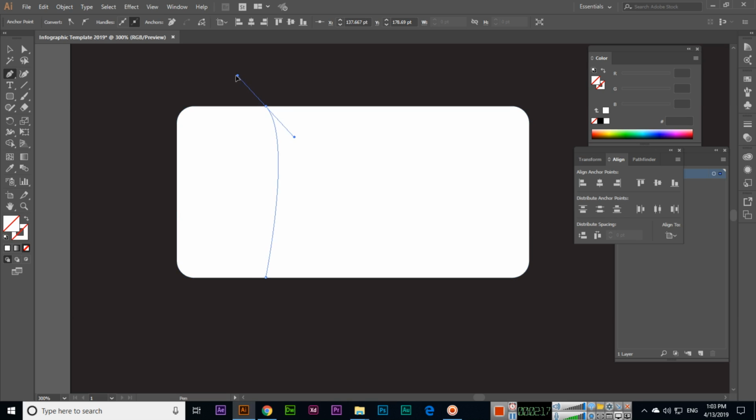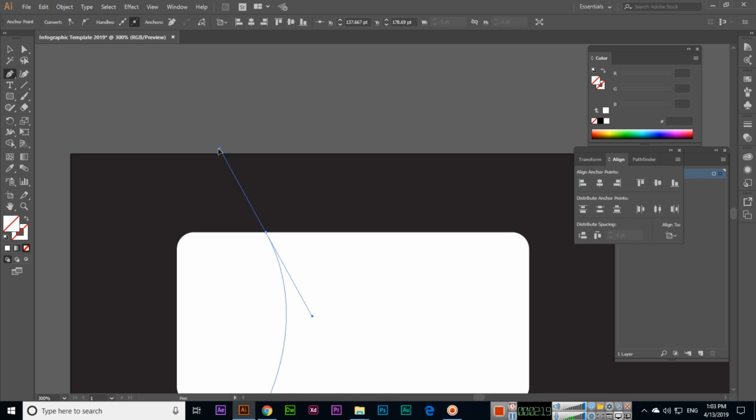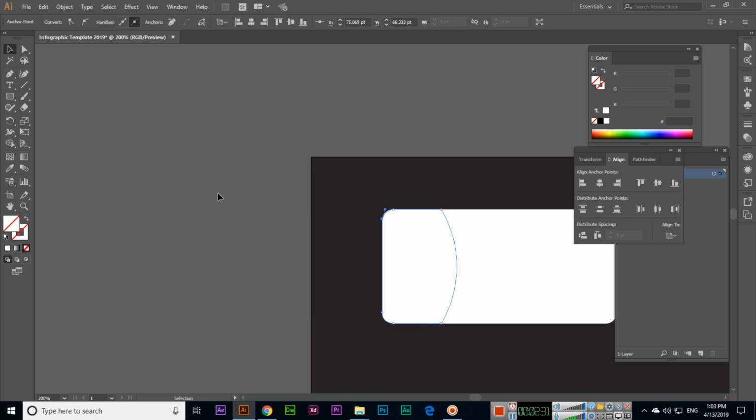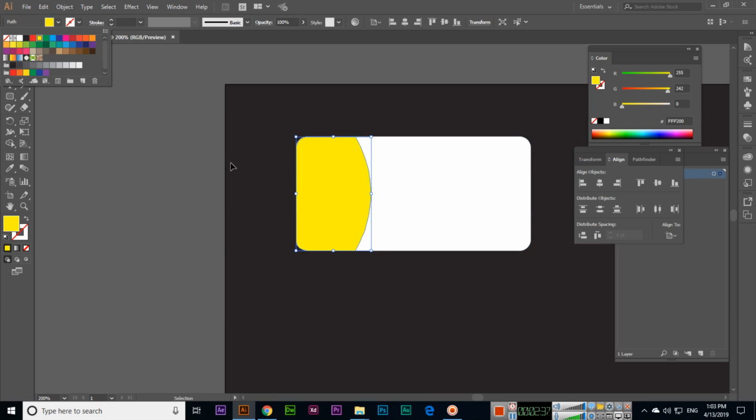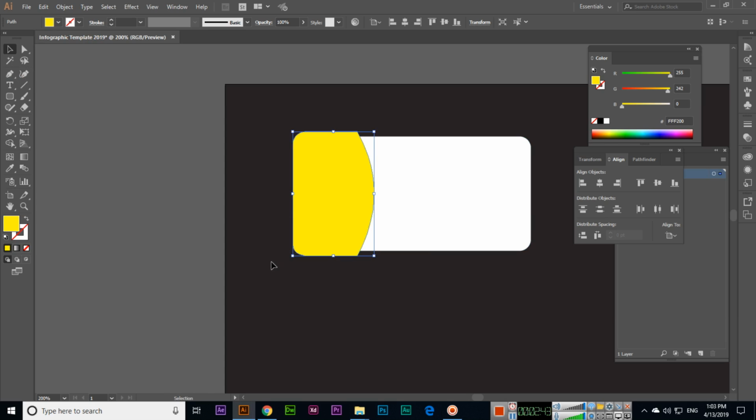Then we will move like this one, and then click here, and then create like this. Now for timing we will apply some color to this shape, and we will make it something like big, this one.